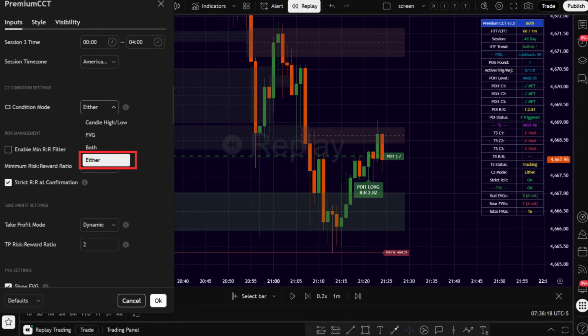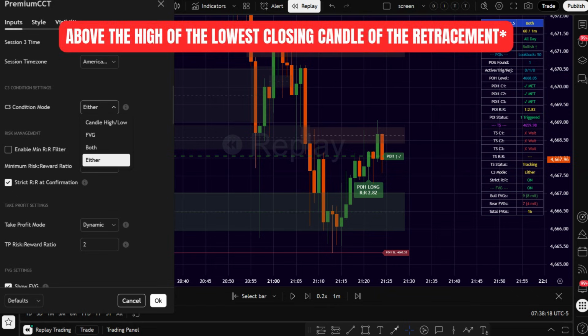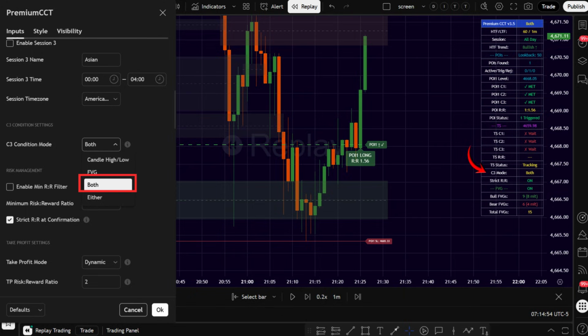Mode 3, either. This triggers C3 when either the candle condition or the FVG condition is met, whichever comes first. This gives you faster entries. If price closes above the retracement high before touching the FVG, you still get your signal. Mode 4, both. This is the most conservative. C3 only triggers when both conditions are satisfied. Price must close above the retracement high and close above the relevant FVG. Fewer signals, but higher quality confirmation.